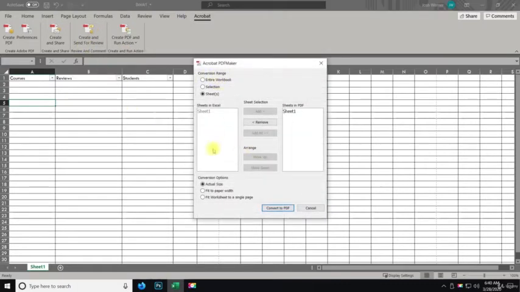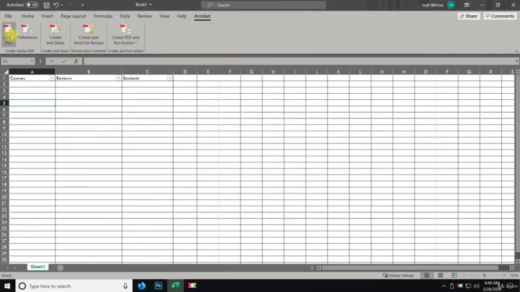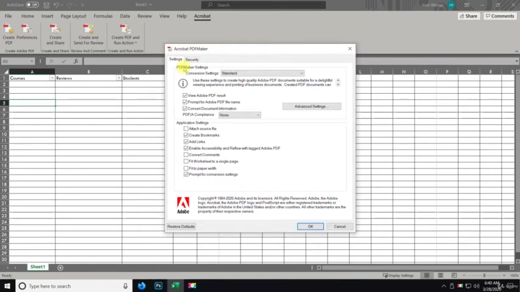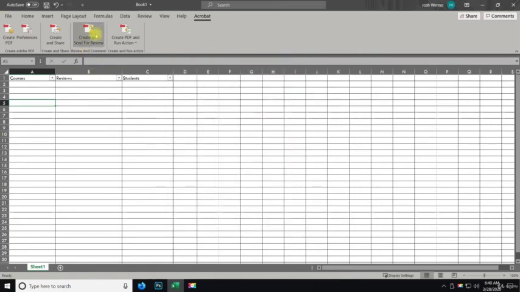So if I click on that, we can convert to a PDF, create and share, and then you can email that. And then preferences, you can edit the preferences here to what you need to do for PDFs. This is a valuable tool to have.